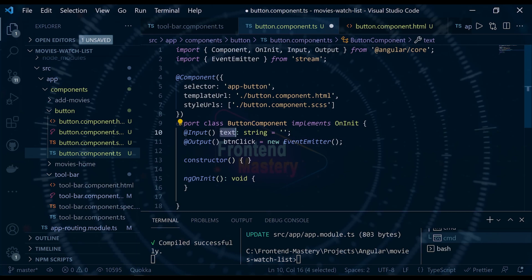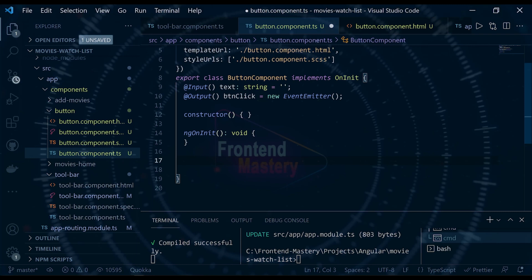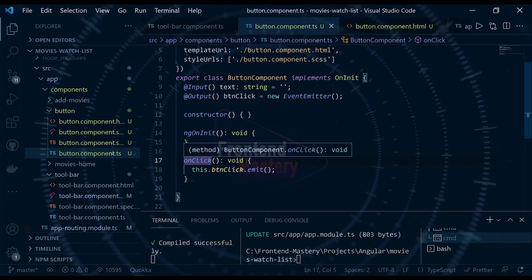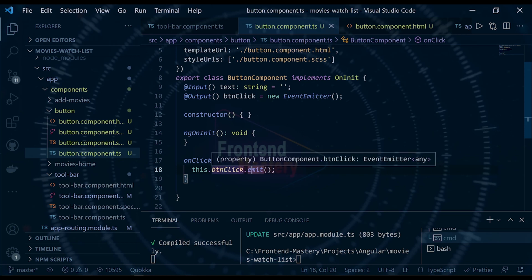So here text we're setting it to empty at the moment, but this is basically setting the button text, and output decorator is used for the event handling, button clicks, or input field changes. All right, let's add the event handler here. So when we click on the element, we'll call this from our HTML. And what this is doing, basically, it's just emitting the event, bubbling the event up in the chain. So parent component can listen to this and act on this.